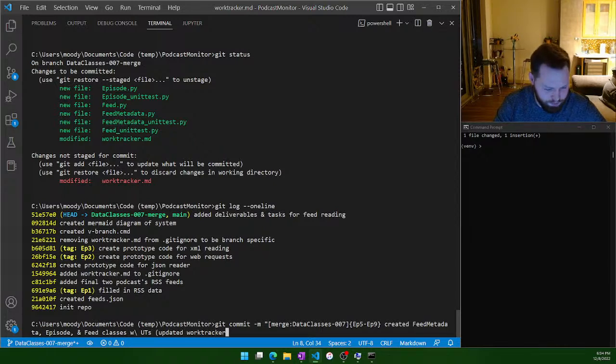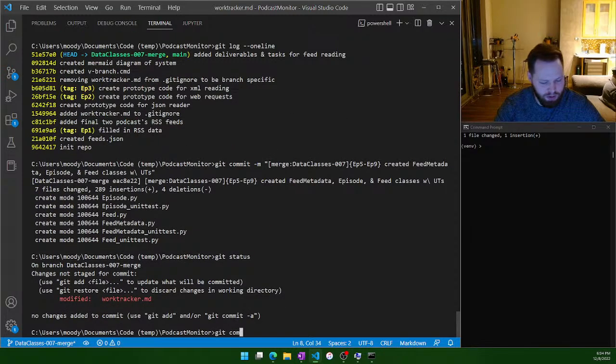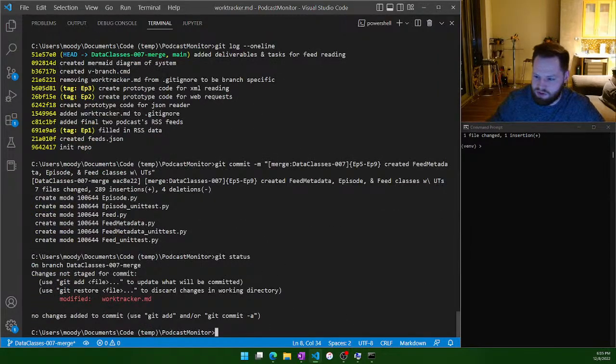Updated work tracker. Yeah, I don't know if that was unnecessary. So let's just do that, and then just commit dash m this time. And now if we check out the status, we still have this, so we'll do git commit dash am, and we'll just call it the same, just do the same thing that we did before.